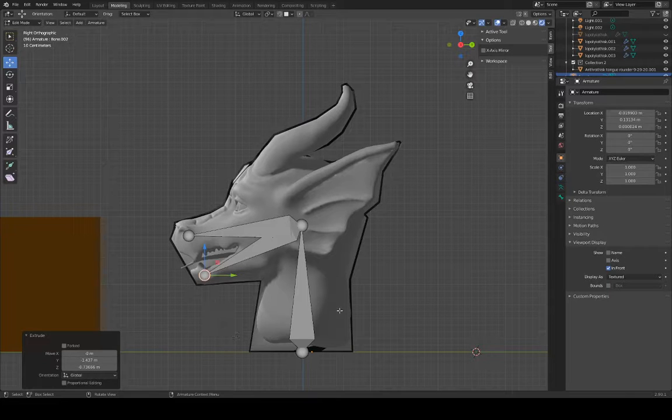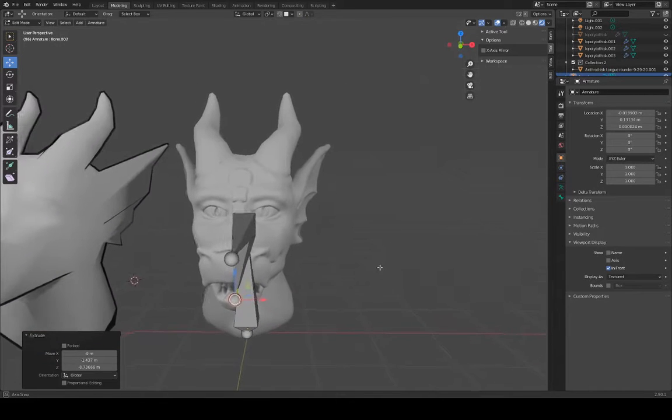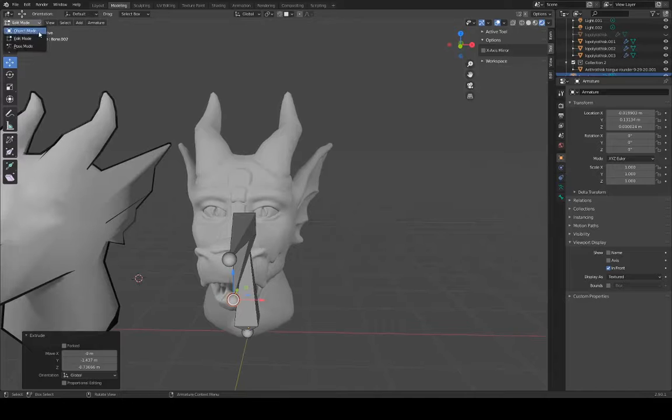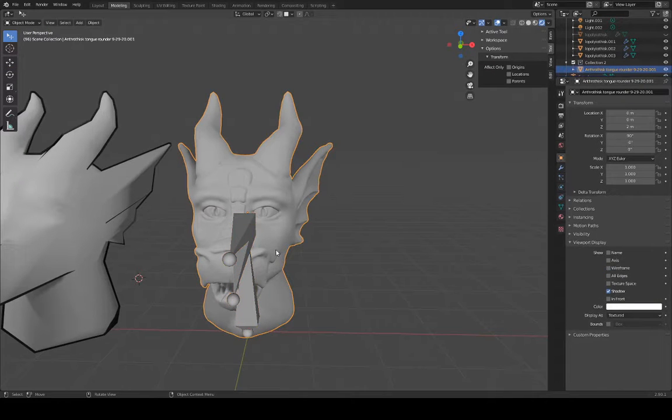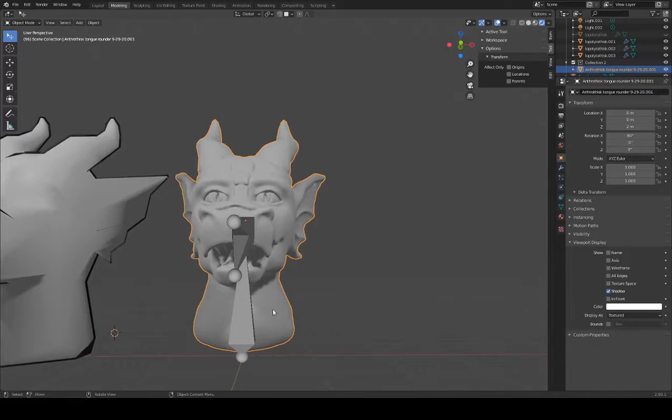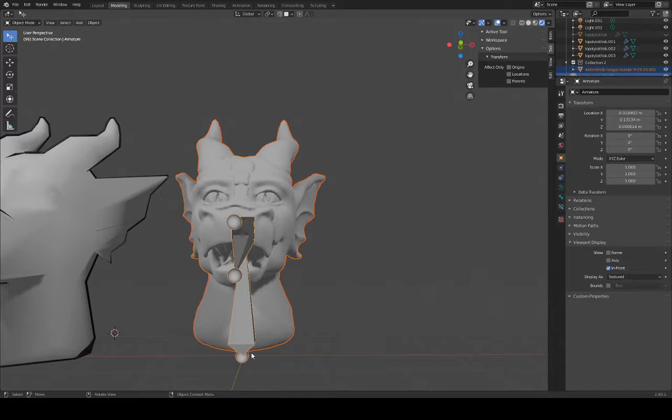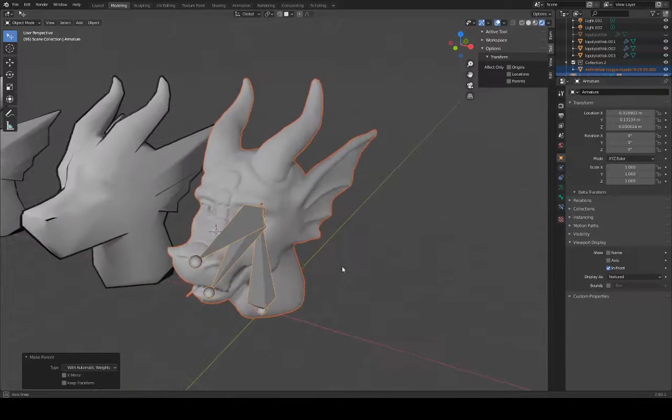Alright. And now I have to go back to object, select the mesh first, then shift select the bone, and Control P, set parent to armature deform with automatic weights. Alright. And now I think this should work.